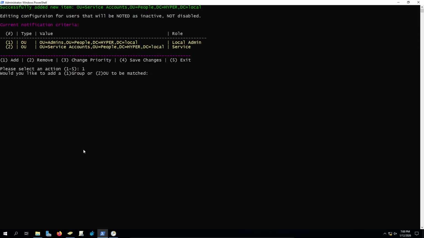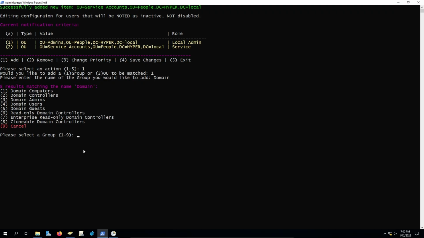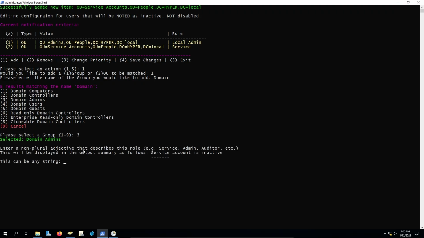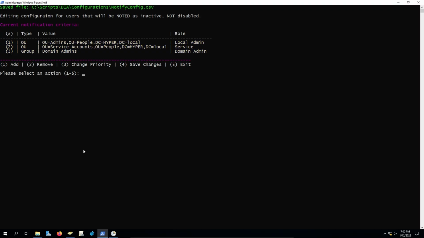We can also add a group so that user is under our domain admins group here. And we'll say domain admin for this guy. We can save our configuration. And one thing that is also important is the priority of this list.